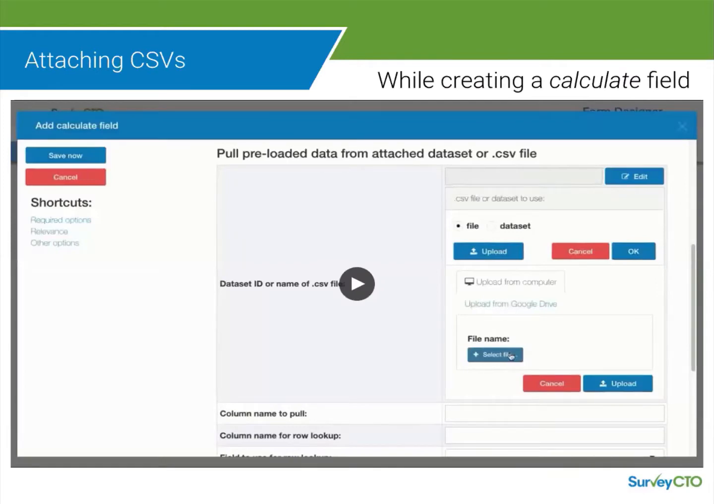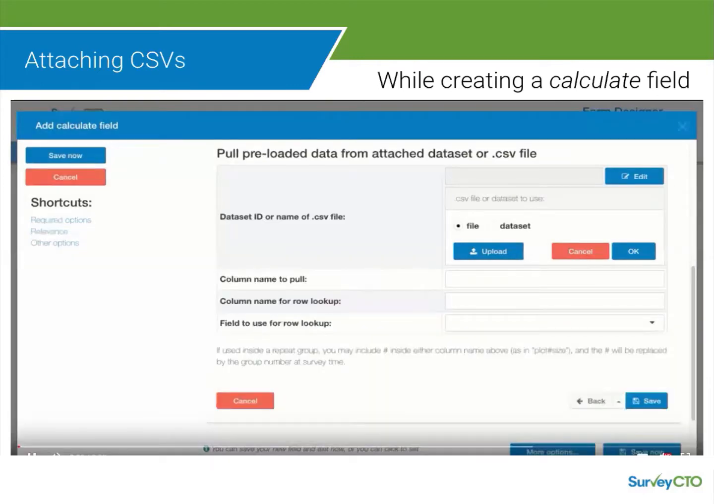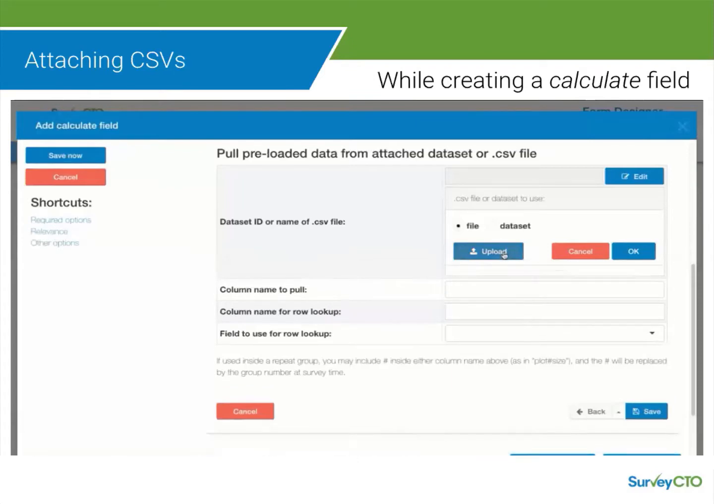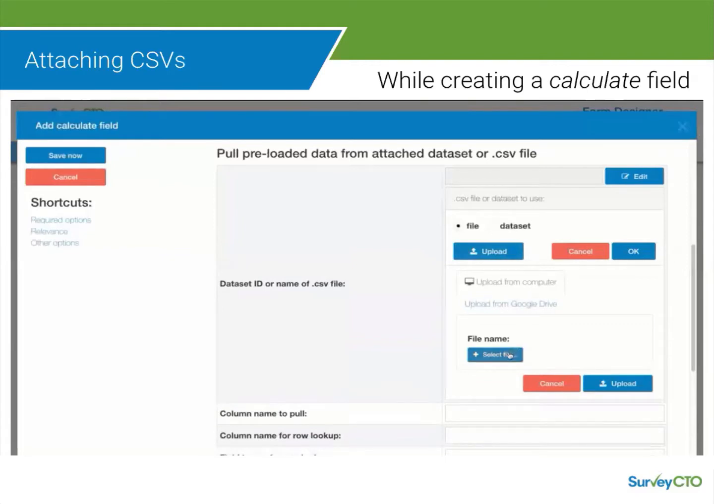You can attach the CSV file as you create the pull data expression in the wizard. We'll get into more detail later in the webinar, but here's what you do when you get to the right spot in the wizard. Here, I have already opened the module to create a new calculate field, and I am in the wizard to create the calculation. First, click Upload. Then click Select File.